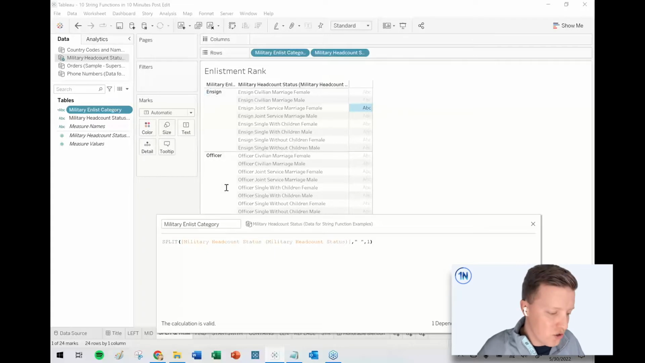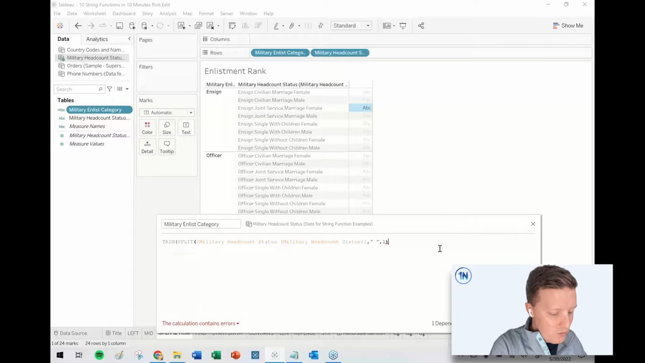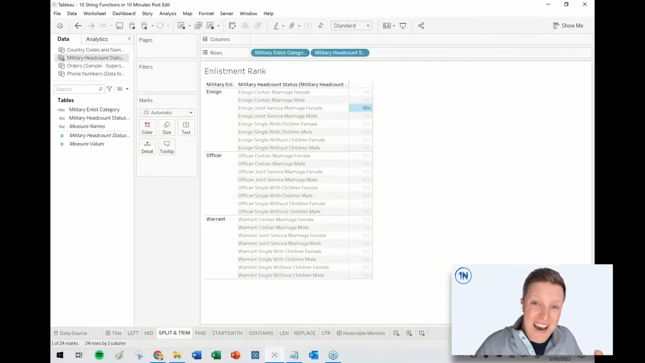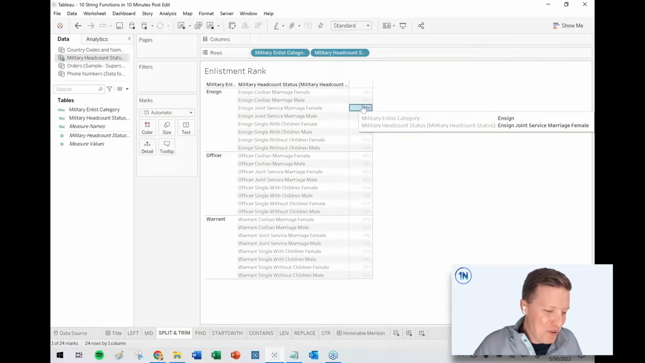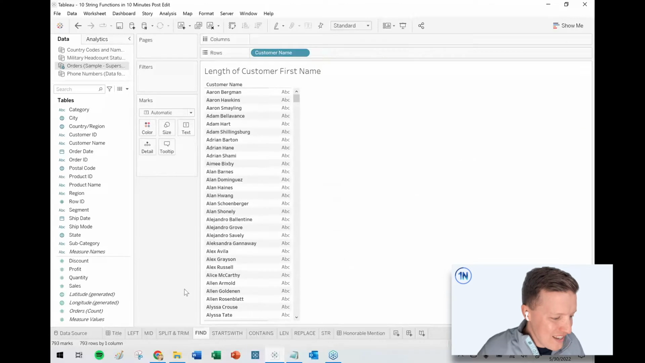So instead of 6 characters long, this is 7 characters long. So generally a good idea would be to add the trim function around your split function, and it's going to just basically trim off any leading or trailing spaces in your text string. I don't know if that made a difference in this example, but that is definitely helpful in a lot of scenarios.